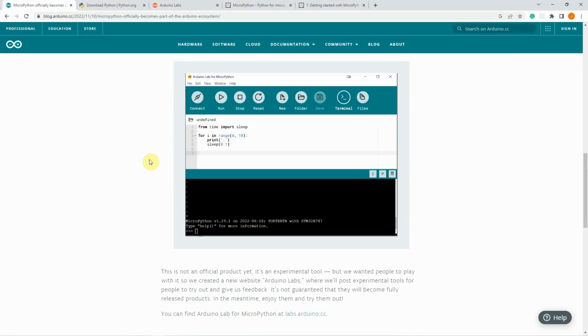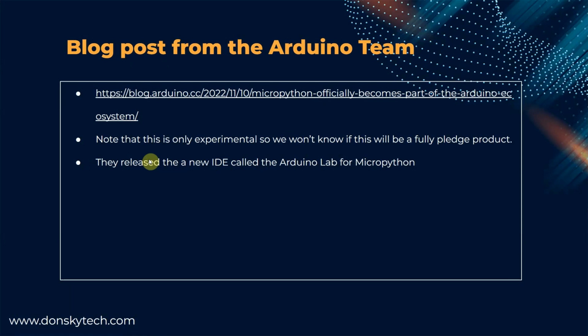This is really exciting news as the adoption of MicroPython would get a boost from the Arduino team. If you are not familiar with MicroPython, then it is a lean and efficient implementation of the Python 3 programming language that includes a small subset of the Python standard library and is optimized to run on microcontrollers and in constrained environments. We are all familiar with how good the Arduino code is.